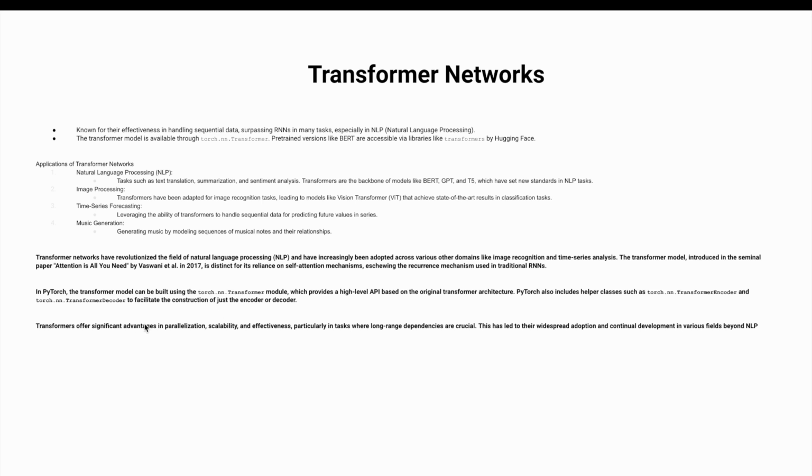And transformers offer significant advantages in parallelization, scalability, and effectiveness, particularly in tasks where long-term dependencies are crucial. This has led to their widespread adoption and continual development in various fields beyond natural language processing.